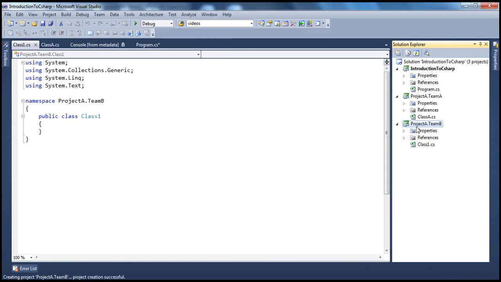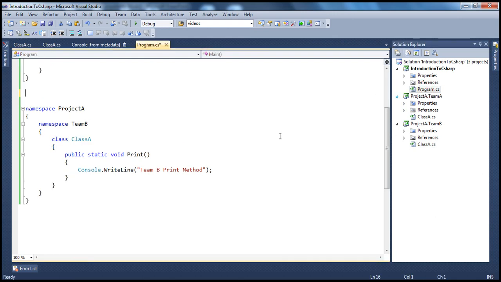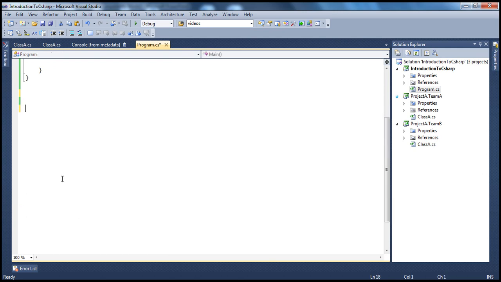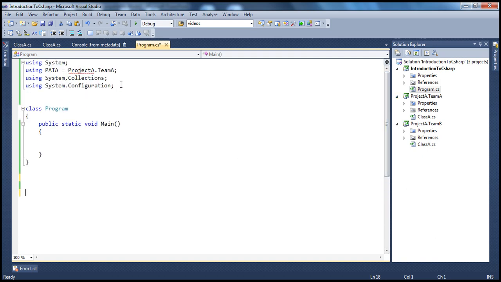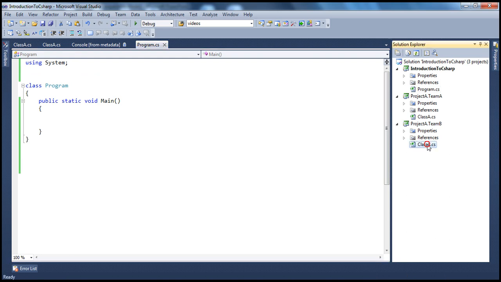So this is going to create another assembly, and I'm going to call this again class A. And this time we'll go ahead and get this method and get rid of this code as well. So in our introduction to C# project, all I have is our main method. We don't have project A.team A.class A. We don't have project A.team B.class A. They are in their respective assemblies.